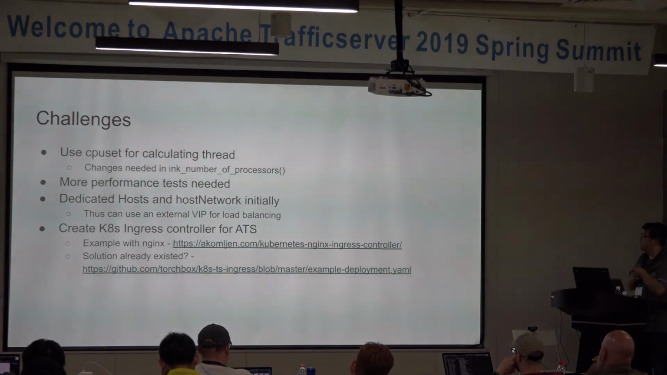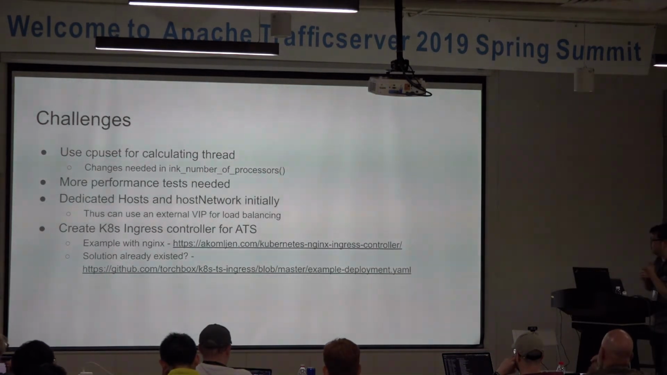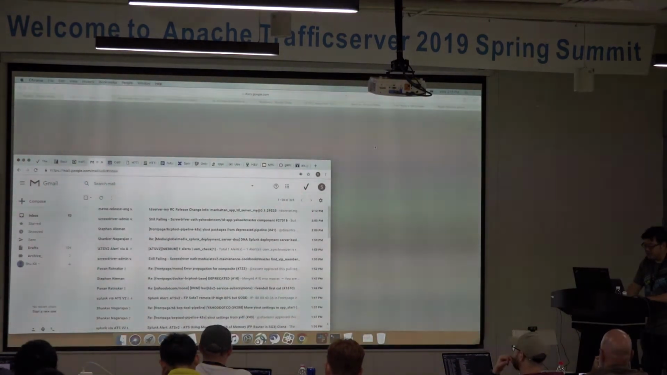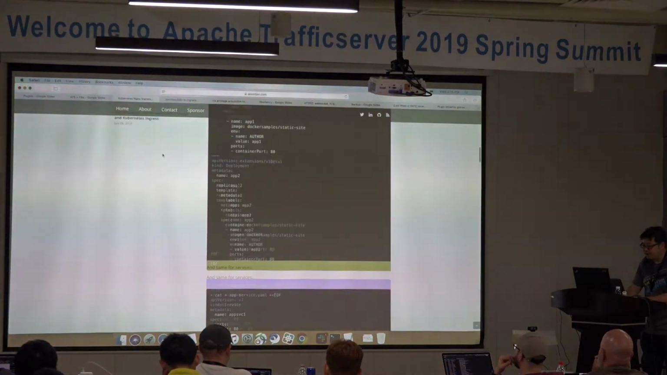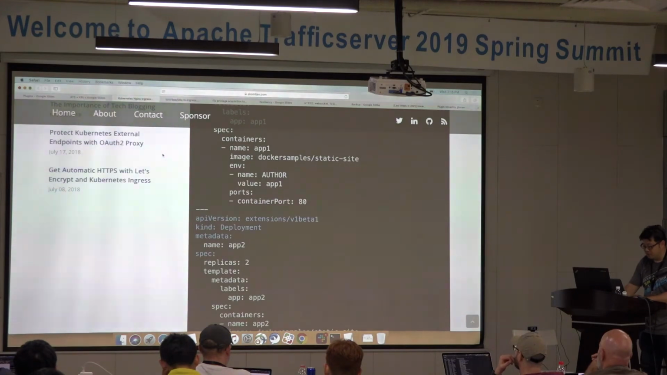Okay. Cool. The last point is Ingress Controller. I think Stephen was asking about Ingress Controller, right? So what it is and how do you do it, right? We can go with an Nginx example because we don't have Ingress Controller ourselves. So what's an Ingress Controller?